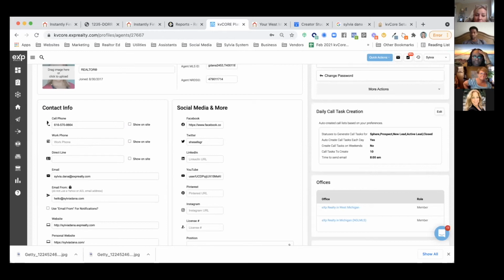So if you have your own cell number or business number or Google Voice number, whatever it is, and you don't have your own personal smart number, make sure that's in the cell phone spot and click on show on site. But if you have your own personal smart number, just make sure whatever you're using for your cell number is in there, but don't have any boxes checked. That way your own personal smart number will be the number featured on your website.